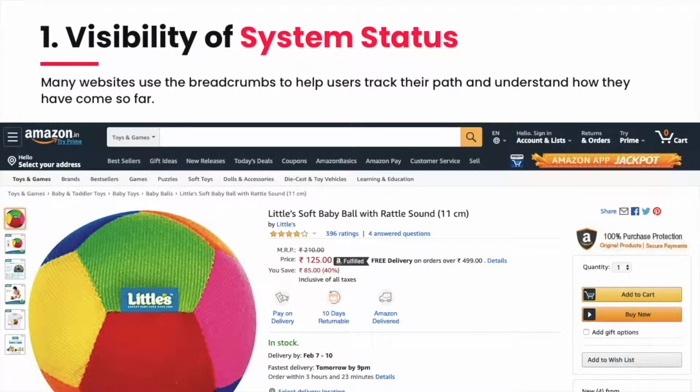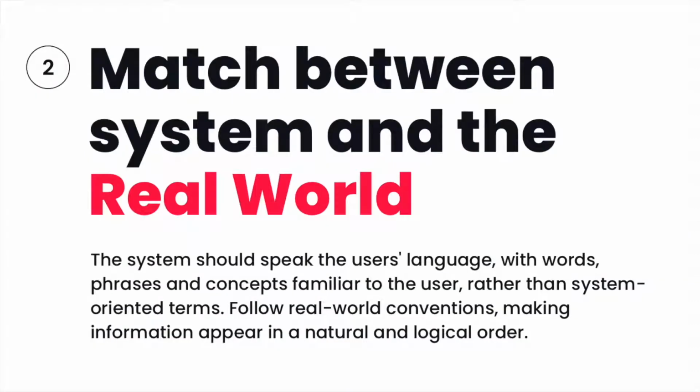Let's understand with another example. As you can see on this screen, this is our breadcrumbs. With the help of these breadcrumbs, we are able to understand which page the user is on and where he is. So this is visibility of system status. As you have seen in these examples, this is how we can inform our users. Second, match between system and the real world.